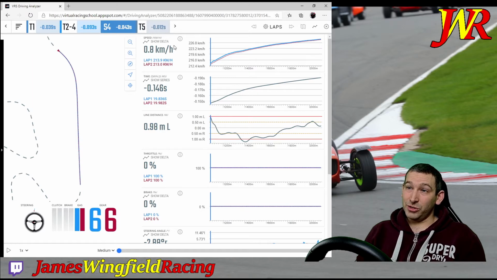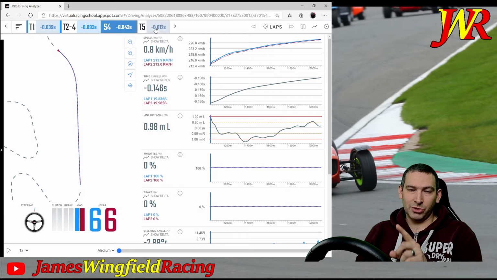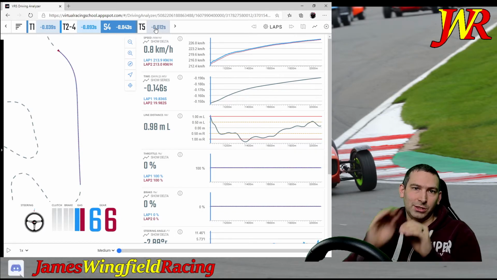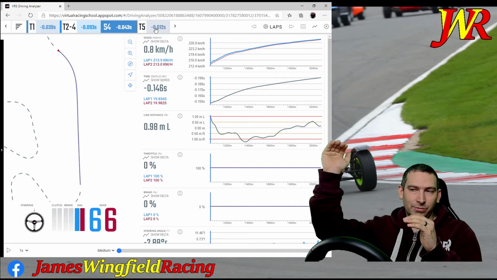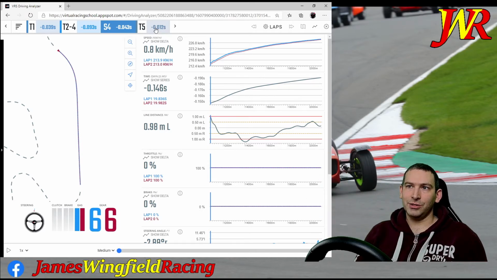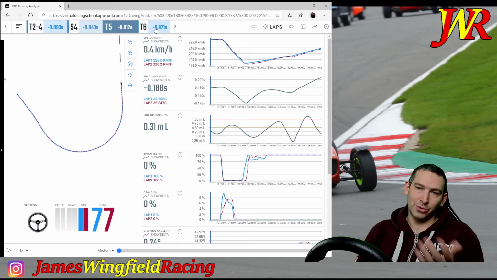Down the straight, there's not too much to look into, obviously. It's worth bearing in mind, though, that sometimes you'll end up with a tow, and if you get a tow, which neither of these laps did, you'll suddenly see that you're tearing away. You're much quicker down the straight, and you have to be aware of that, because obviously it's not a realistic comparison if you're comparing one lap with a tow to a lap without a tow.